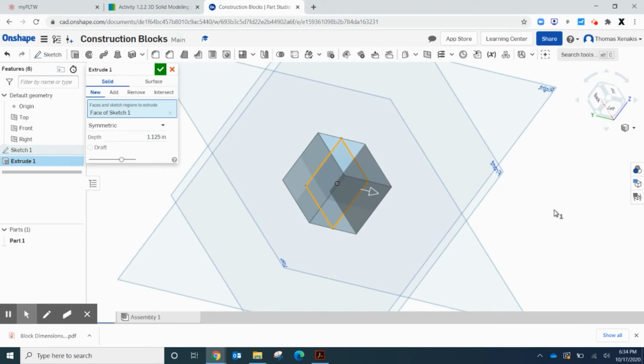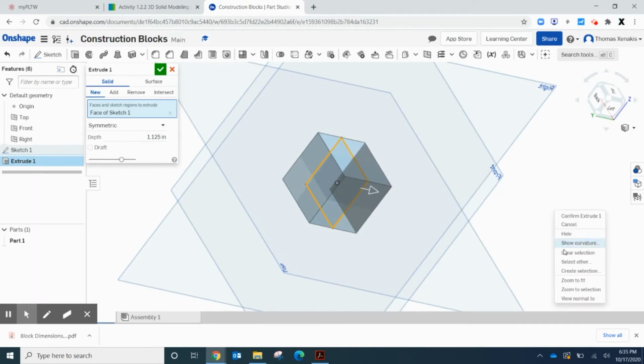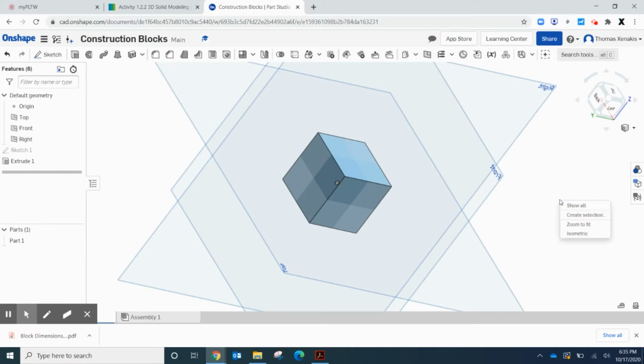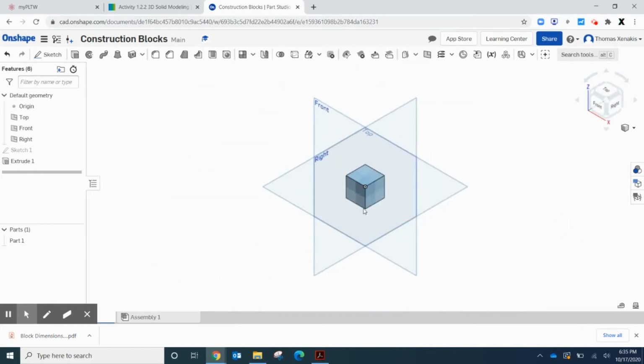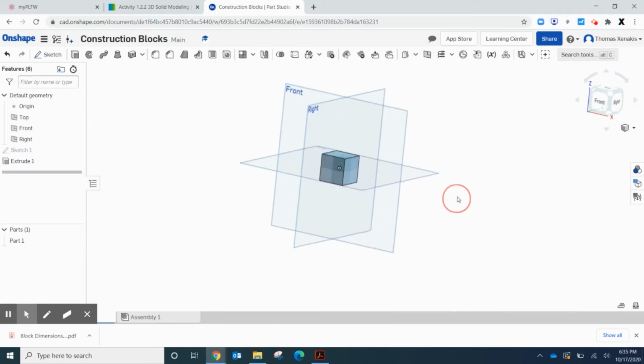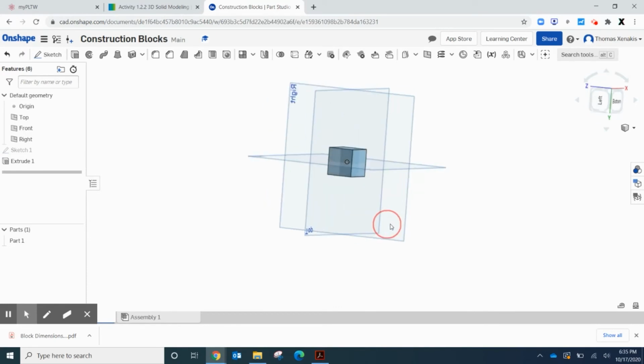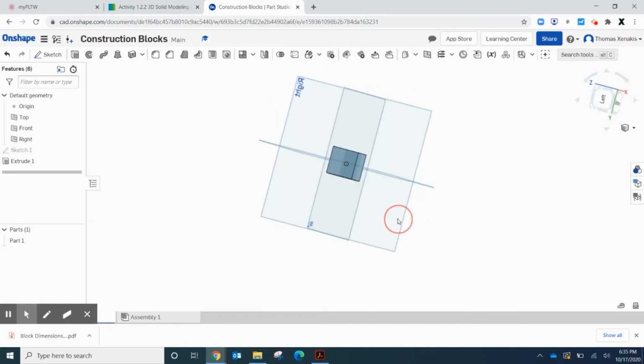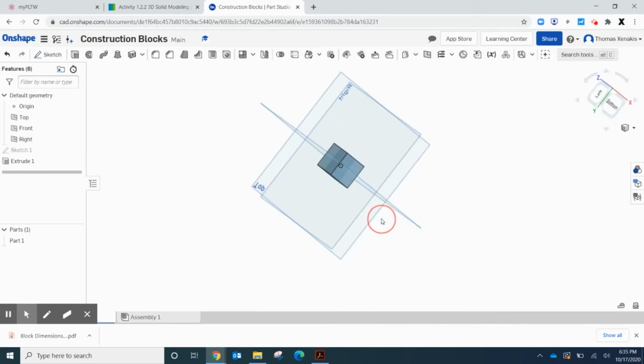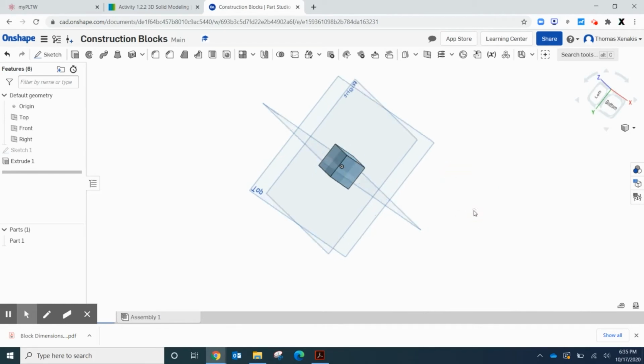If I want to get back to my original view with my isometric, again, right click. Well, first I need to get out of this actual sketch. So I'm good with the extrusion. So I'm going to hit OK or check mark. Now I can right click, go to isometric, and it brings me back to my original view. And here you have a 1 1/8 inch cube that you just modeled. Nice job.